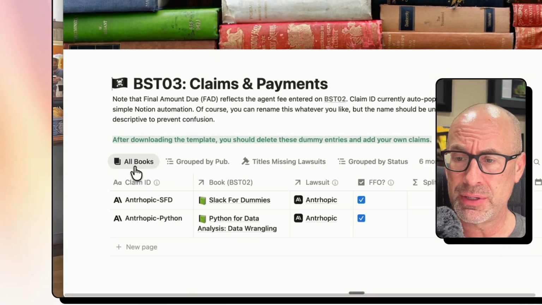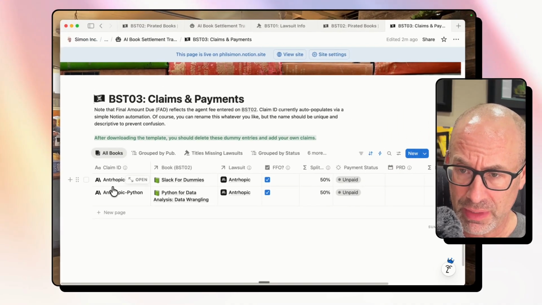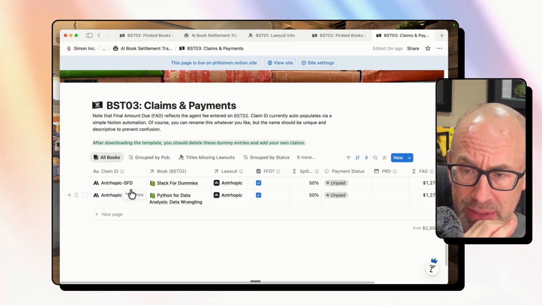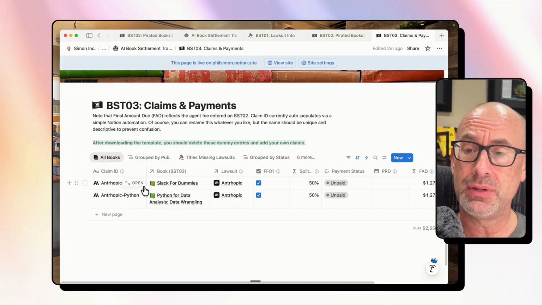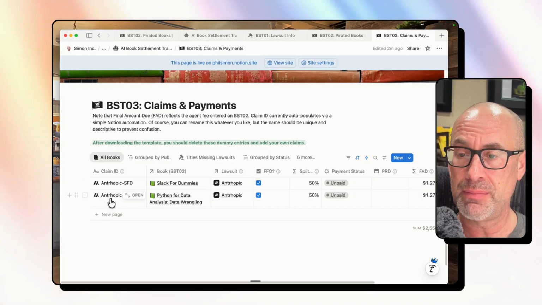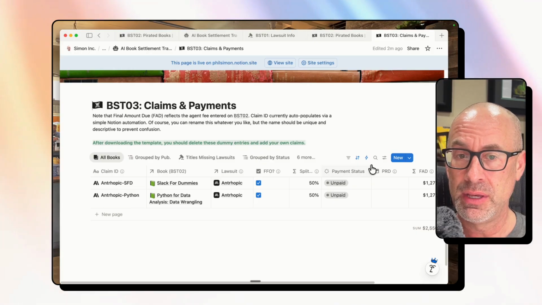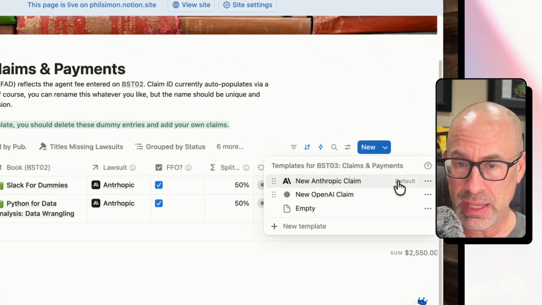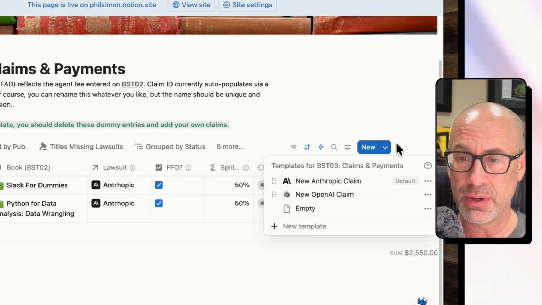So this is where you enter all of your books, and you're going to want to add an entry for every lawsuit associated with a book. So we can see here that we've got two covered by Anthropic because that's been settled. But again, if I need to enter a new one here, I'm going to put in a new Anthropic claim or a new OpenAI claim, and you can add more here.